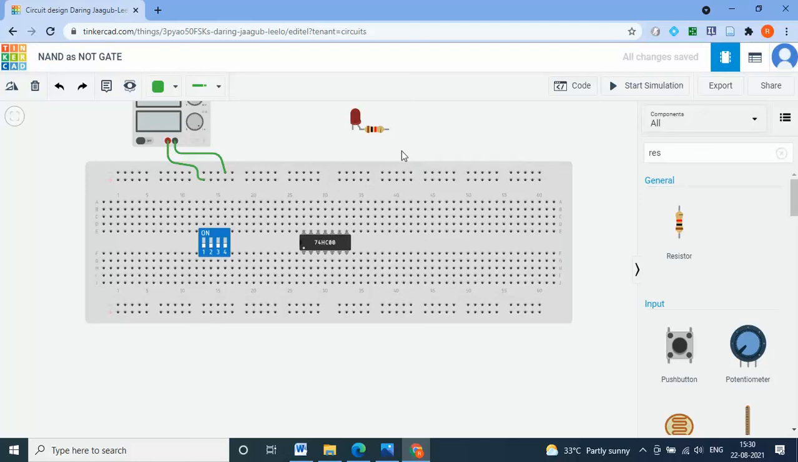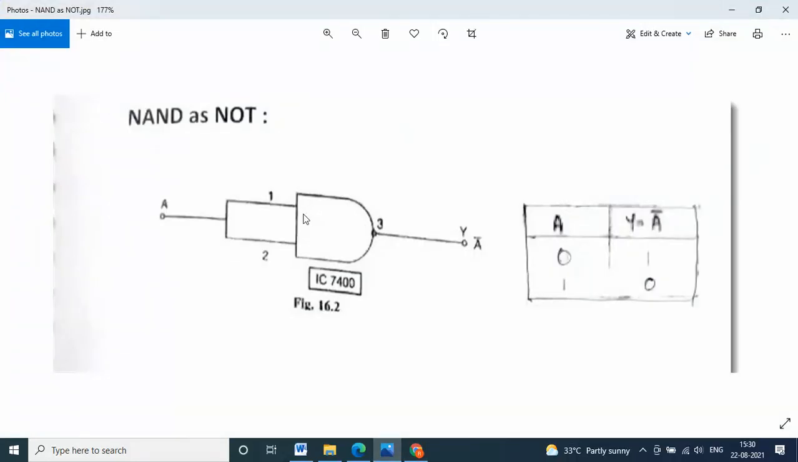Instead, what I'll do here, I'll share the circuit for the NAND as NOT. In this you can see 1 and 2 have been interconnected, and 3 is the output. When you give the input as 0, it reads output as 1, and if the input is 1, then the output is 0. So here I'll do 1 and 2 interconnected, and 3 I'll take as output.